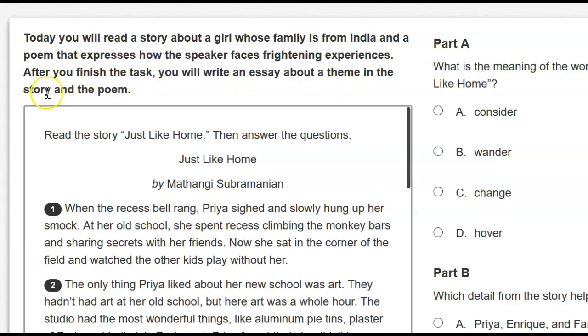Topic sentence in the story and the poem. So they're telling you you're going to be reading a story and a poem. They're going to be going together. They're going to connect somehow. So you need to remember, whatever they put together on that test is going to connect.